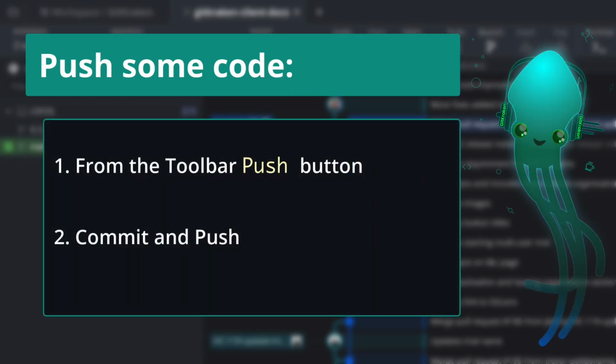Welcome! This video will cover two ways to push code in GitKraken Client.